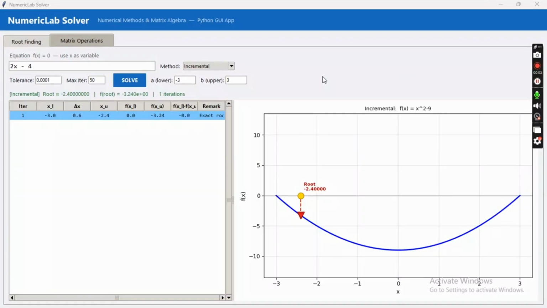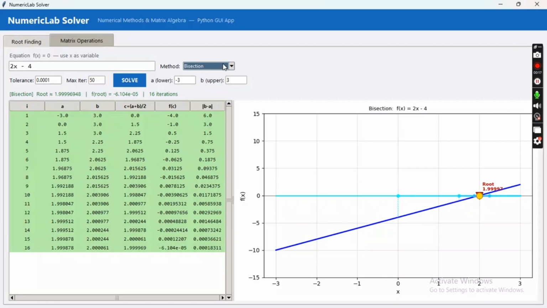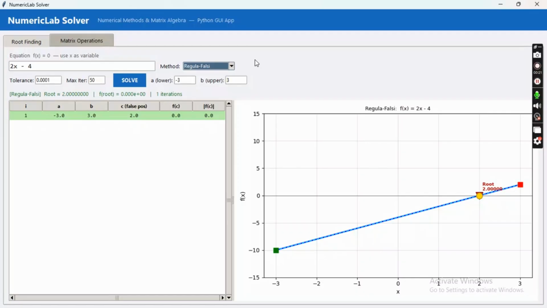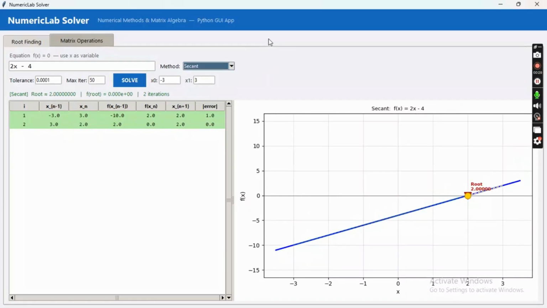For the linear equation, we used 2x minus 4. This is for the incremental method. This is for the bisection method, regula falsi method, Newton-Raphson method, and secant method.